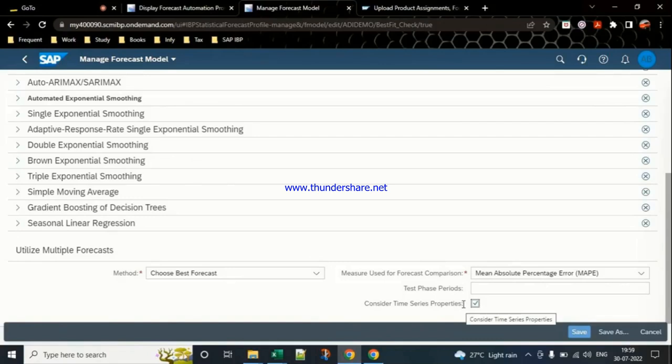Then it will not go and run the best fit each and every time. So this saves the time of your statistical forecasting job. But for the products for which the forecast automation is not run, there was no data. Like a new product introduced, then it will go and run all the models one by one.